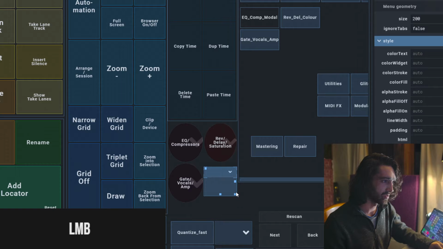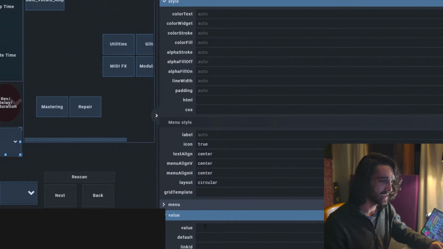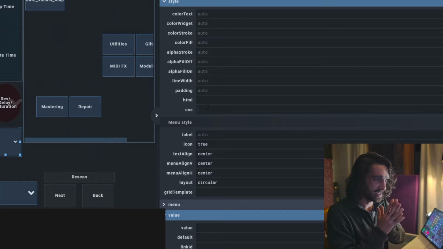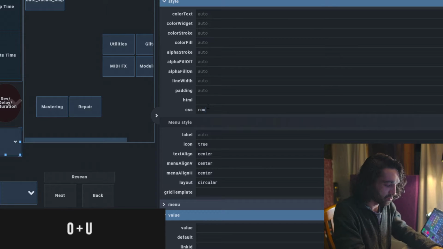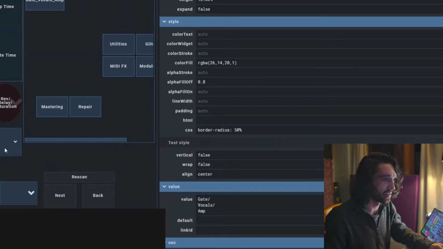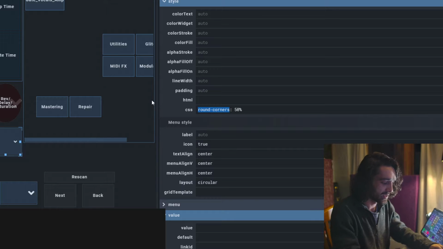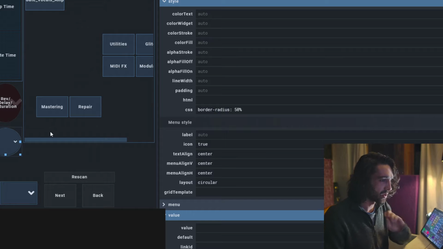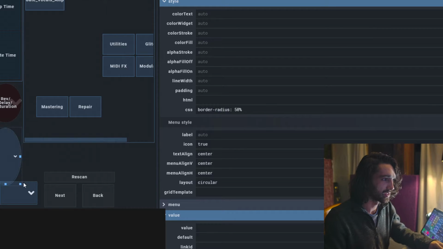Now this menu is very square. Well, how do we fix that? Well, utilizing CSS. Let's see if I can remember. It's round corners 50%. No, what is it? Border radius. There we go. Border radius 50% will give you round corners.